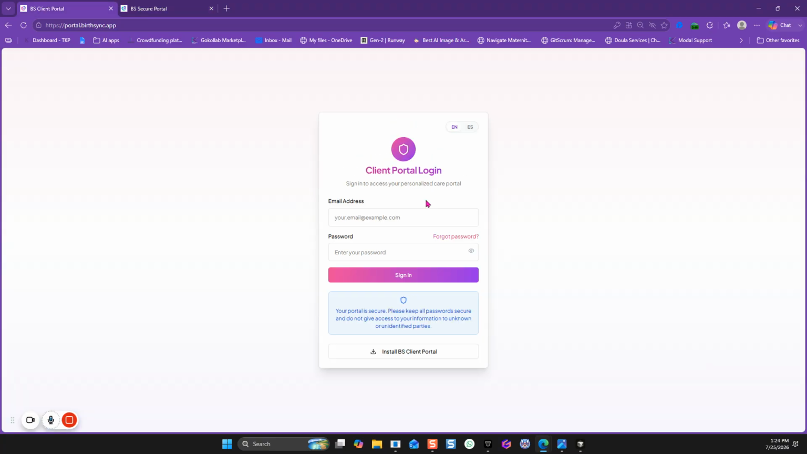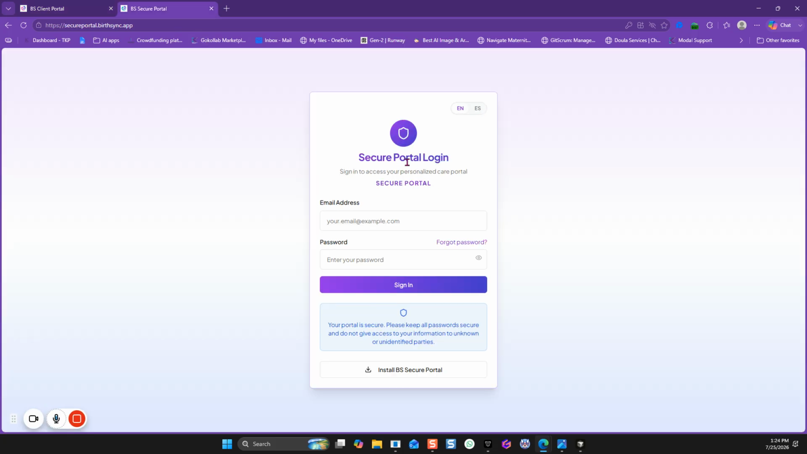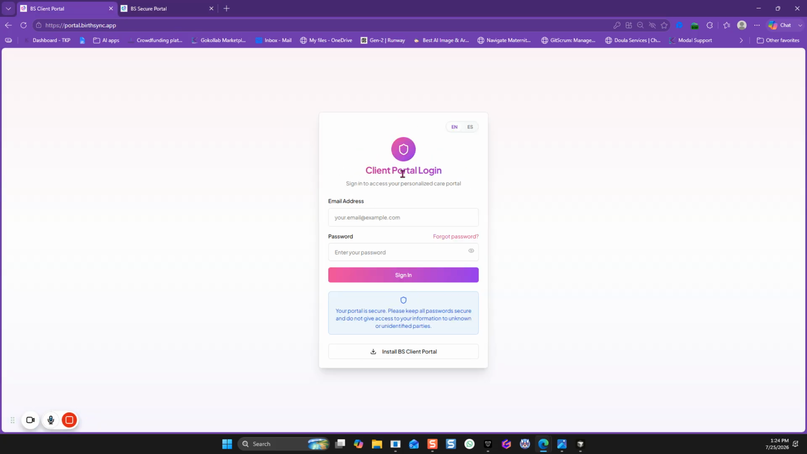When you're on a non-HIPAA plan or a standard plan, it's just going to say portal.birthsync.app. It's going to look pretty much the same everywhere else except for the purple. So you've got the word secure, and then you've got client portal login. That's essentially what the difference is.